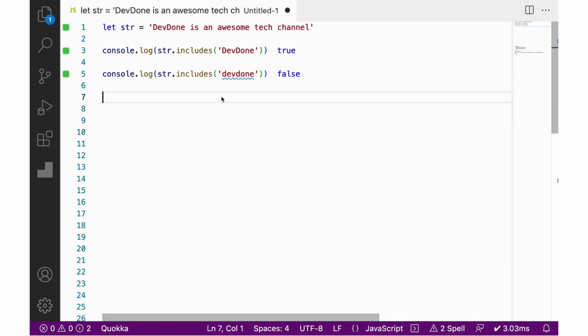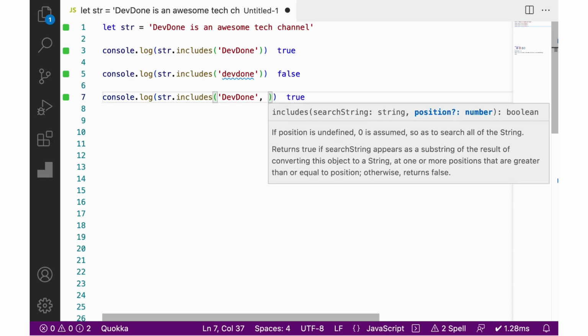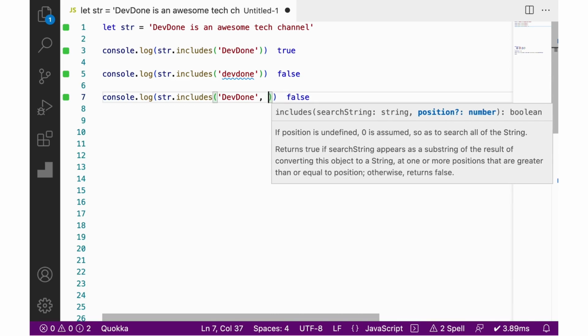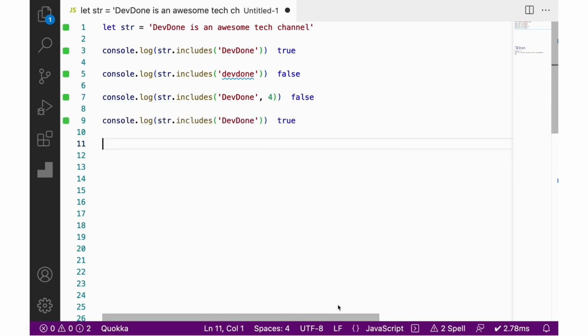Also, we can pass a second parameter to the includes function. What that does is it takes the position from where you can start the search. So if I put 4 here, you'll see the result is false, whereas from 0 it is true. You could also search for any other portion of the string. For example, we'll replace this with "is an awesome", and you'll see that it is still printing true because this particular substring is a part of the main string.